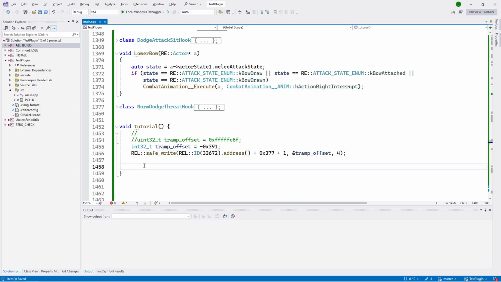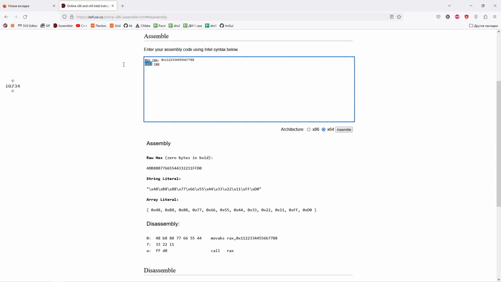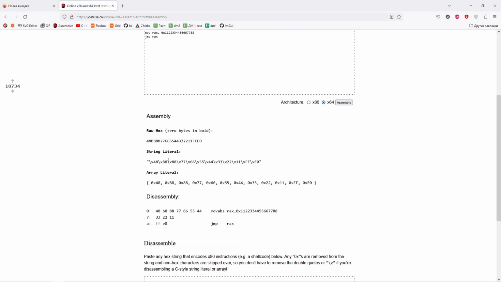Next, write the code in the trampoline. Use the website again. As you can see, first you need to write 48 B8, then the address of your function, again in little endian format, then FF E0.